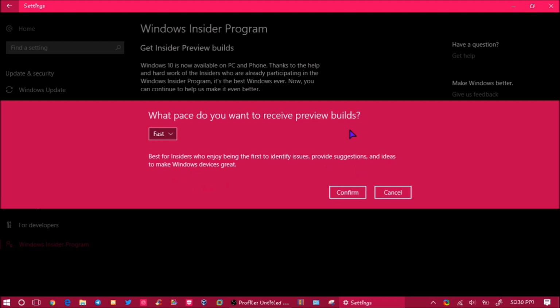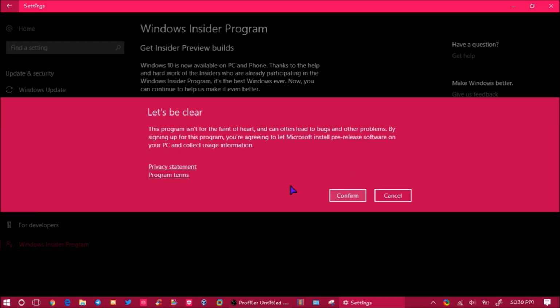So I see all the new stuff right when it gets released, which is awesome, but you will experience more bugs as the fast builds are still not going to be super stable. I mean, they'll be somewhat stable, but they won't be super. So then we're going to confirm that. It says, let's be clear, the program isn't for the faint of heart and can often lead to bugs and other problems.